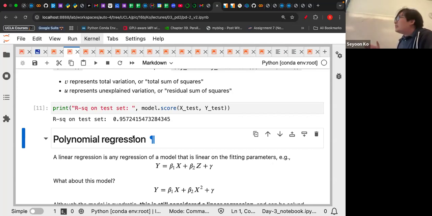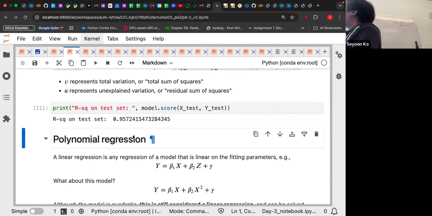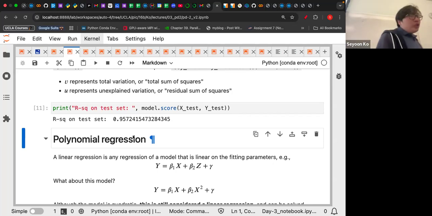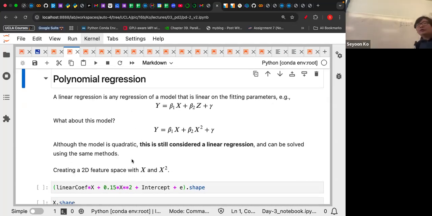The answer is yes, because this representation is linear in terms of beta 1, beta 2, and gamma. So we can use the same machinery as linear regression to estimate the values of beta 1, beta 2, and gamma. It is just that we will need to put features as x in one column and x squared in another column. And that is what we would do with polynomial regression.